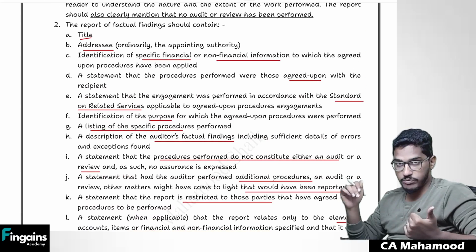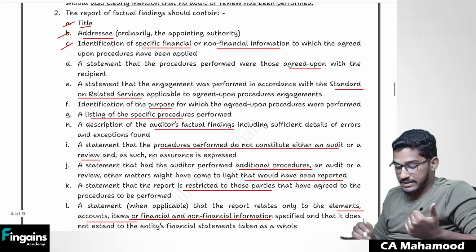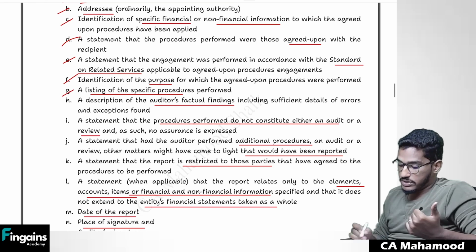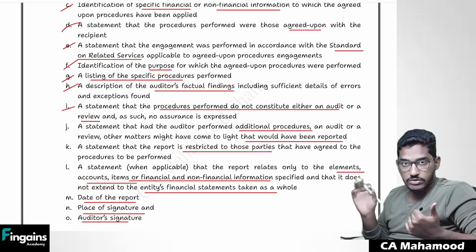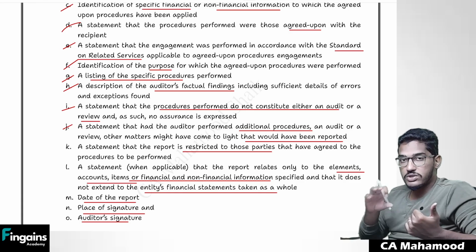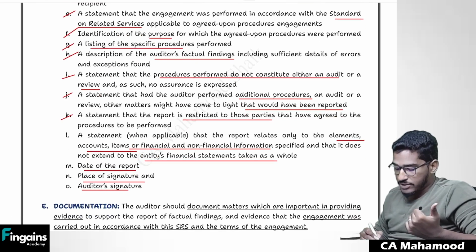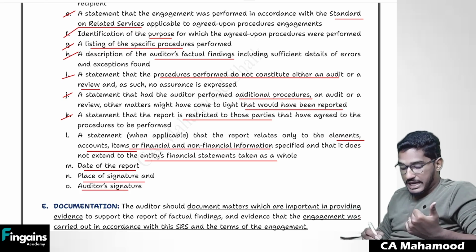Quickly, if we have to do a recap once again, what should be the contents: the title should be there, the addressee should be there, identify the information and state that the procedures are actually agreed. You have done the engagement as per SRS, and you also mention the purpose and list out the procedures you have performed. Then report your factual findings and mention that this engagement does not constitute either an audit or a review. You should also mention this is only a limited procedure. If you had performed an audit or review, there could be other findings also. Next, mention that the report is restricted only to those people who have asked you to perform the agreed upon procedures, and mention that your engagement does not cover the entire financial statements.